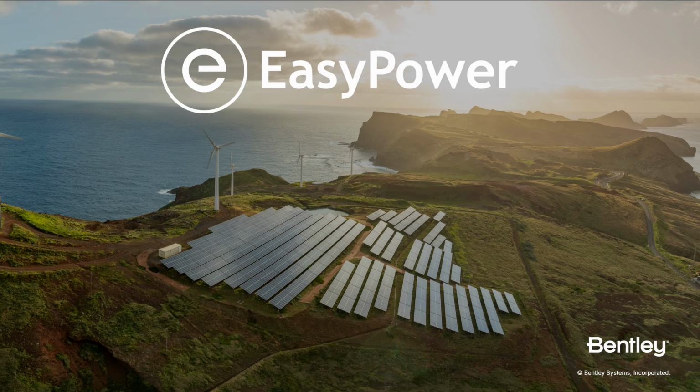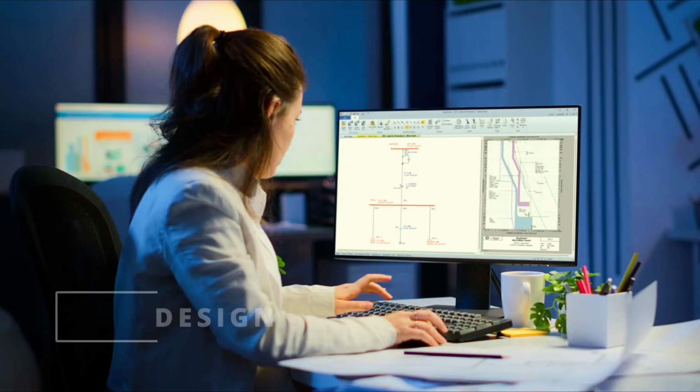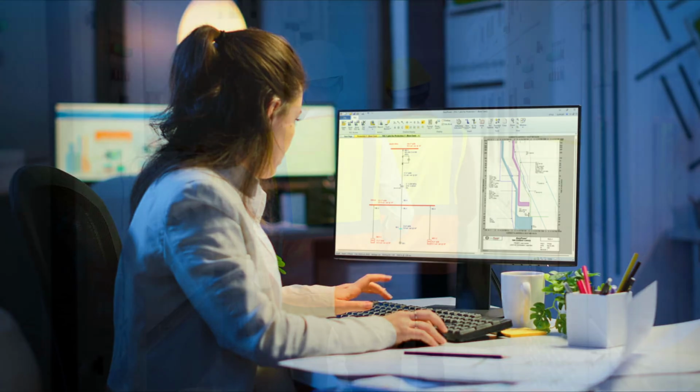EasyPower is the industry's fastest and easiest electrical power systems analysis software, designed for engineers, consultants, facility managers, and safety professionals. At any stage of your power system project, EasyPower lets you analyze a digital model that mirrors your real-world equipment. During design, engineers and consultants validate and verify designs based on applicable codes and standards, while evaluating project feasibility.